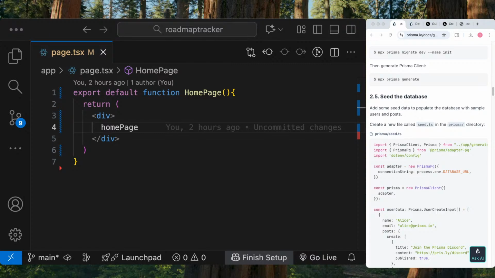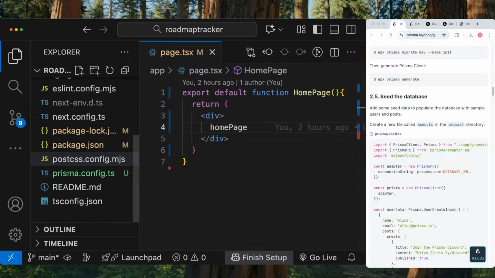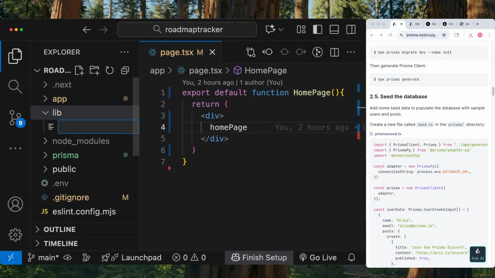All right. So I think next, let's add a function that will give us access to the Prisma client throughout the project. In the root of our project, create a directory named lib, and inside of it, we'll add a file named prisma.ts.